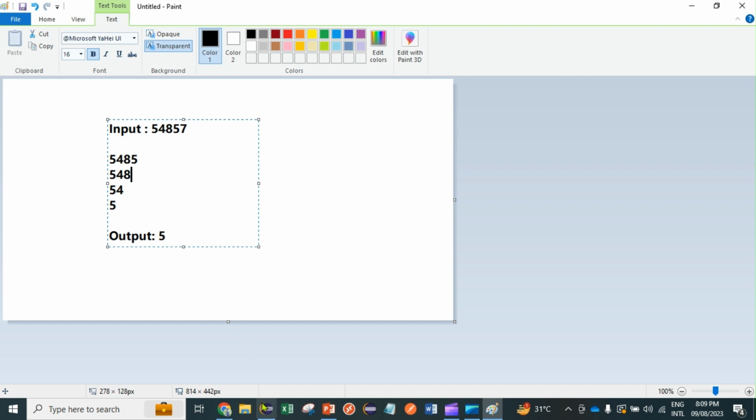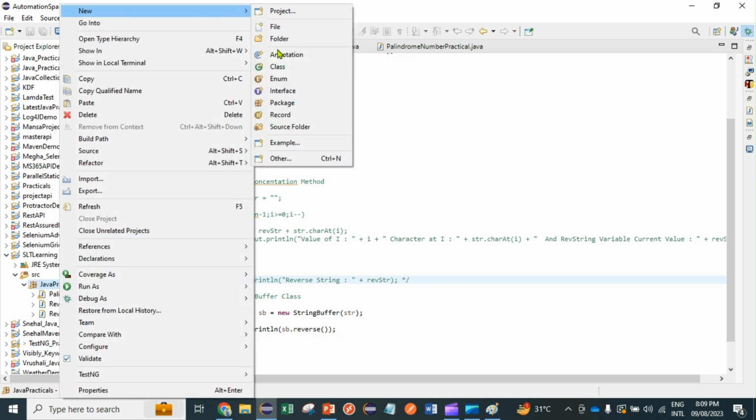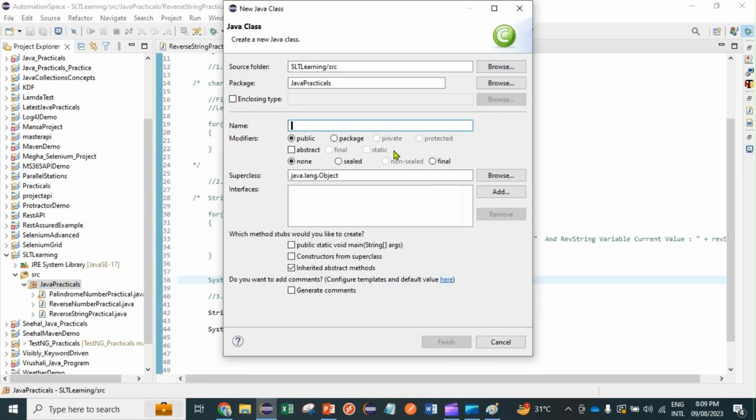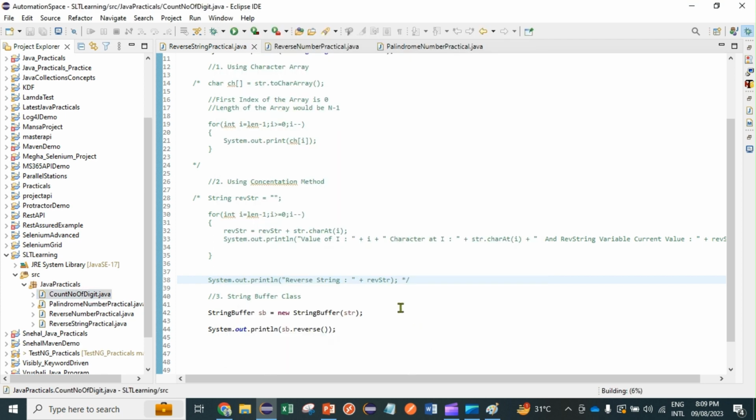So let's go to our Eclipse. I will right-click, go to New, choose Class, and name it CountNumberOfDigit. Then I will add public static void main. So this is our simple program.